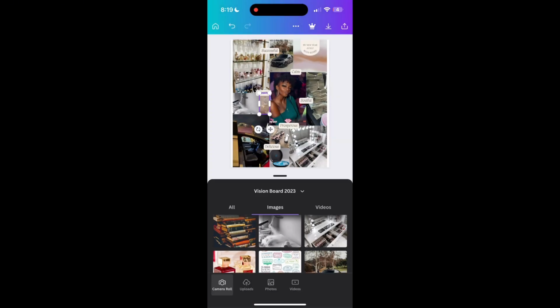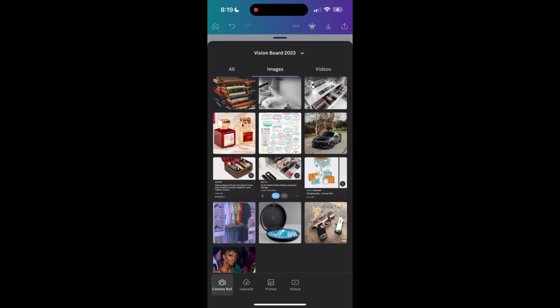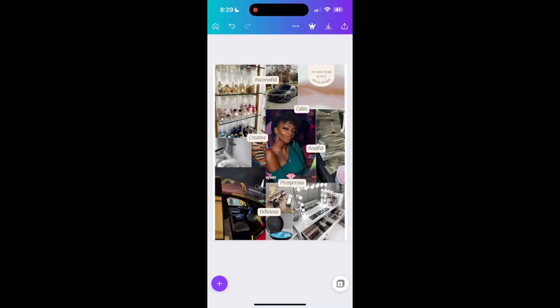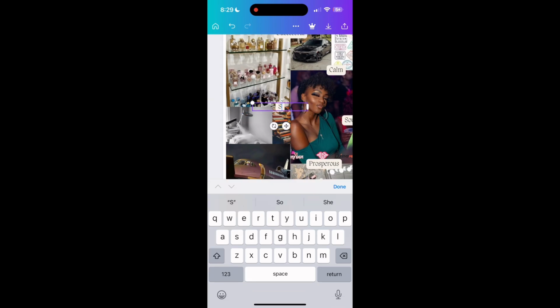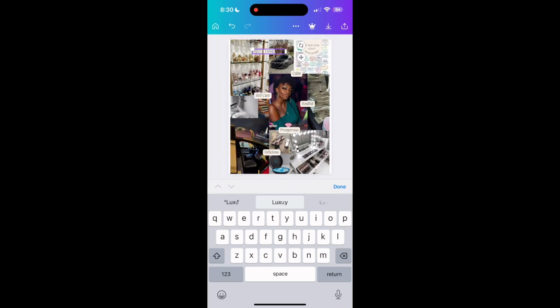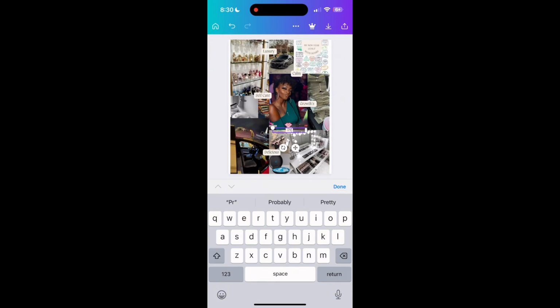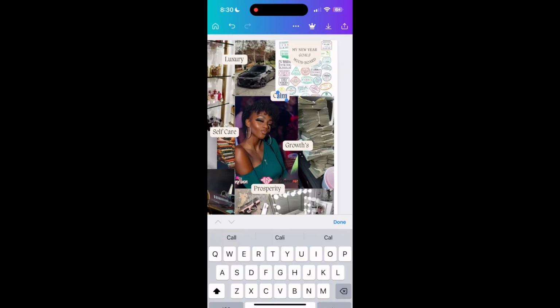After you've added all your photos, I always suggest you add affirmations to your vision board. It will help set the tone for the things that you want to accomplish or embody. I'm going to add my own affirmations that align with me and my goals this year. I'm adding self-care because I want to focus more on that this year. I want to experience luxury, so I'm adding that. I want to make sure that I'm always growing in all areas of my life and that I am prosperous with everything that I do.